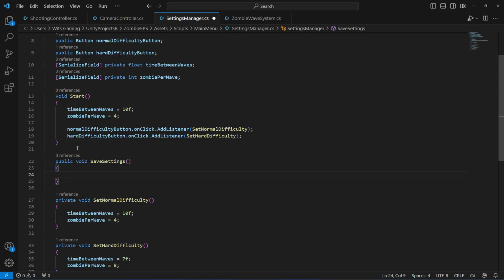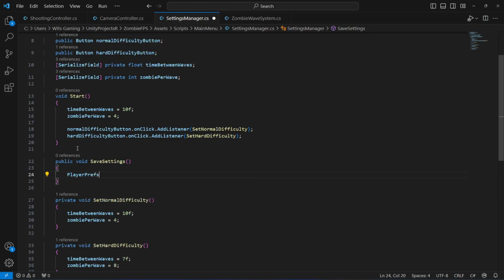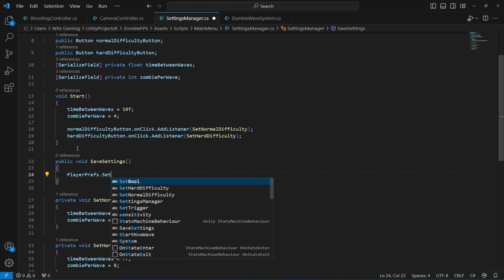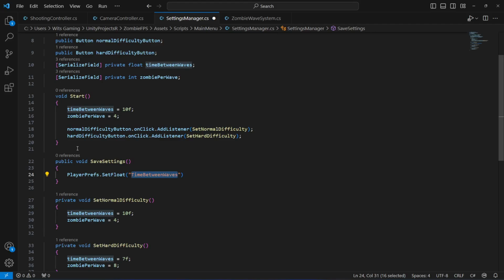Alright, so now in order to save the time between waves and zombie per wave, what we're gonna do, we will say right here PlayerPrefs.SetFloat. Let's create a float in here by the name of time between waves, and make sure that you don't name this similar to this one. This float right here, the t is small, and right here I have made the t capital. So make sure that you change the name right here, and then we will pass this float right here to this time between waves.